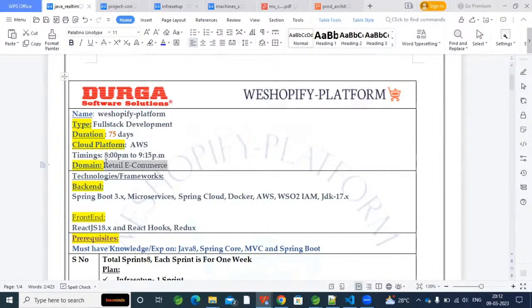And the domain is retail e-commerce. I have chosen the domain called retail e-commerce purposefully. There were various applications, various domains. But why I have chosen retail e-commerce is that this business model is very easy to understand for the folks who are at the entry level, easy to analyze the business scope, and also for the folks who are working currently.